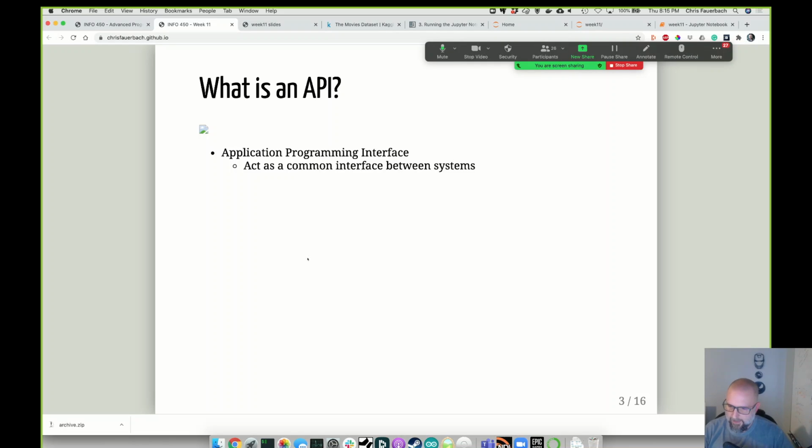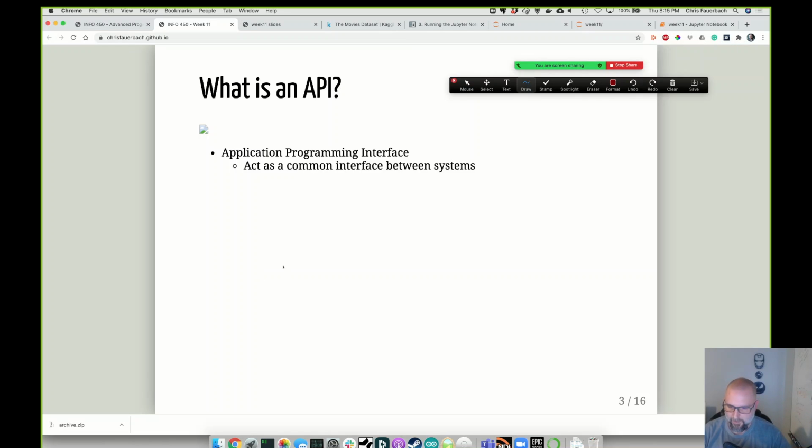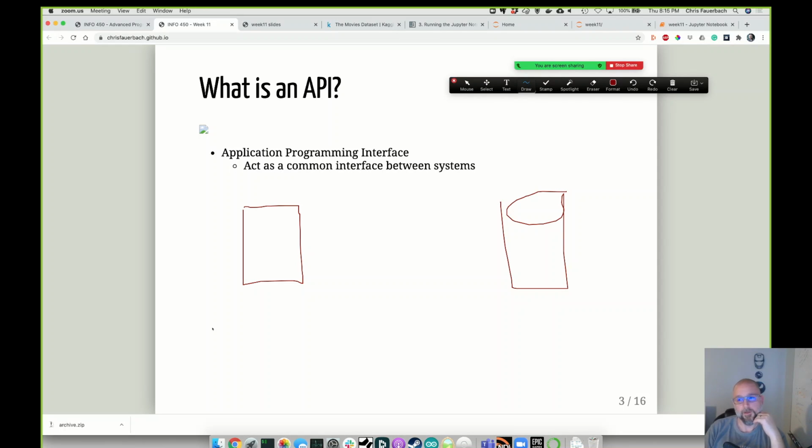So an API is an application programming interface. It can mean a whole lot of different things. What it will mean for us, we are building an interface between systems. So imagine we have our Python code. Imagine we have a database. If I needed to pull data out of my database, I can make a database connection, execute a query, and get back my data.